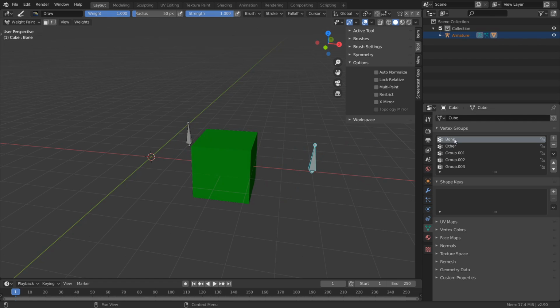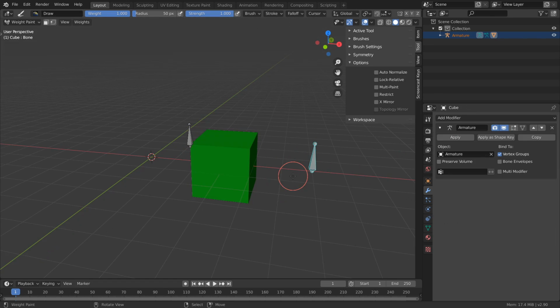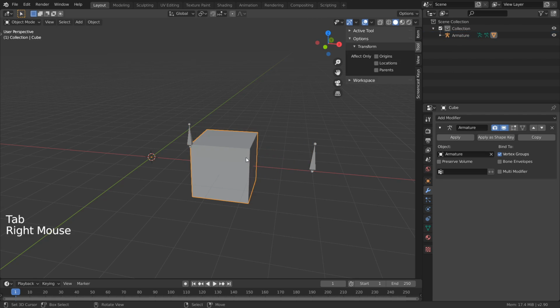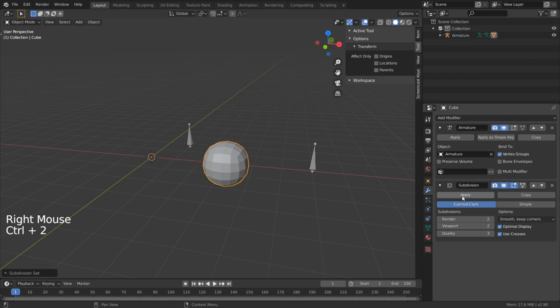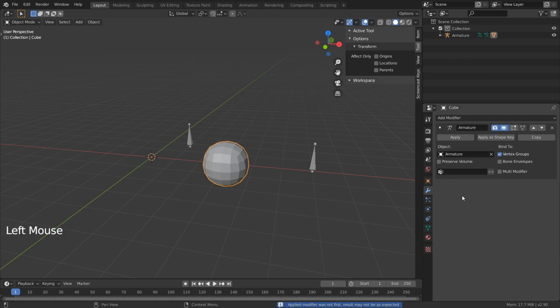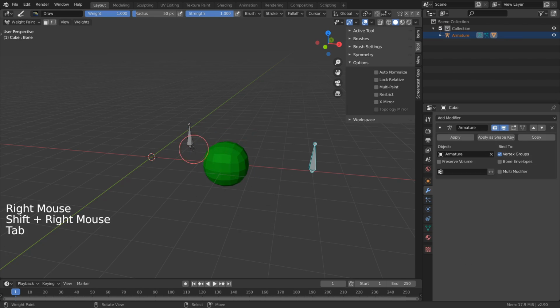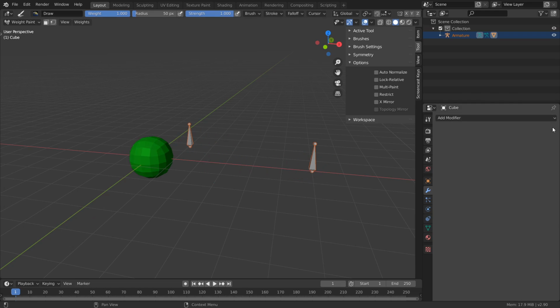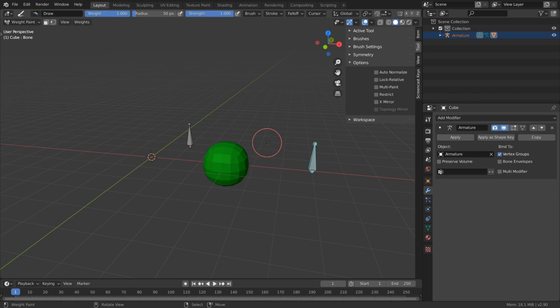Although these two vertex groups happen to be identical at the moment, before we start weight painting I would like to apply a subdivision modifier on this cube so we have some more vertices to play with. So I'm going to go back to object mode, press Ctrl 2 on the cube, and then hit apply on this subdivision modifier. Also note that selecting bones will only work if this armature modifier is present. If you remove it, you won't be able to select bones no matter what you do. So let's undo that.